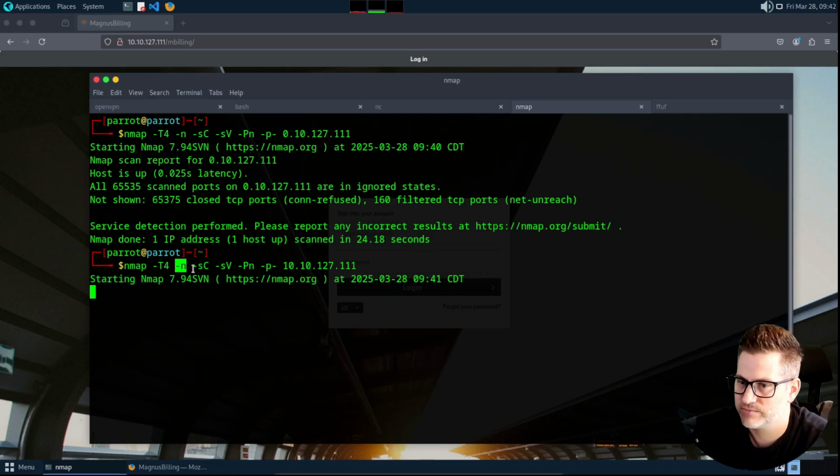-n isn't too much of a big deal. It's just telling it not to do any DNS resolving. -T4 is me just throttling it. 5 is the fastest you can go. 0 is the slowest. Because we're not having to deviate from hiding ourselves from firewalls and IDS and IPS systems, I'm just going to go with 4. I don't want to go with 5 because we might miss stuff. If it's too fast, you could miss things.